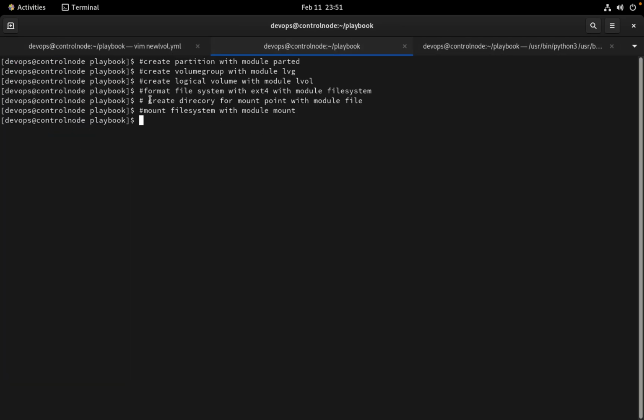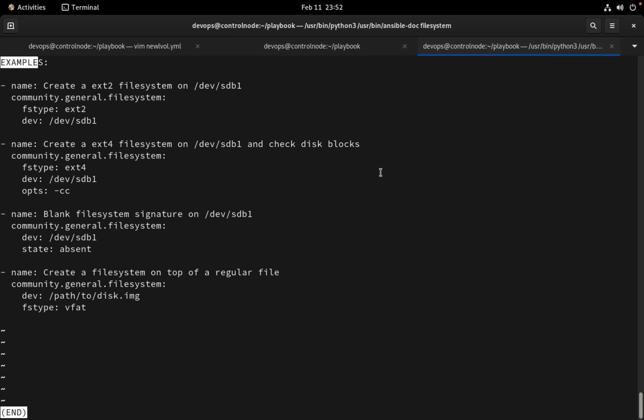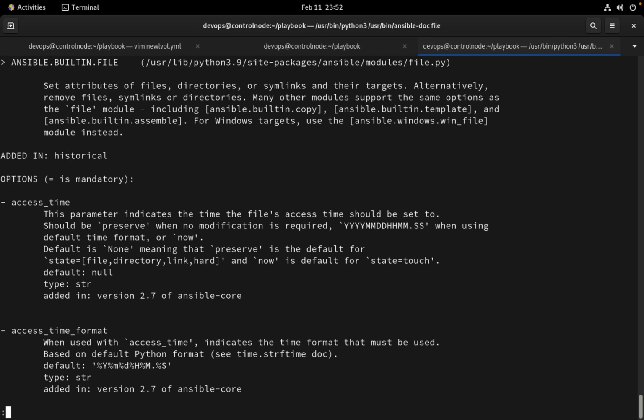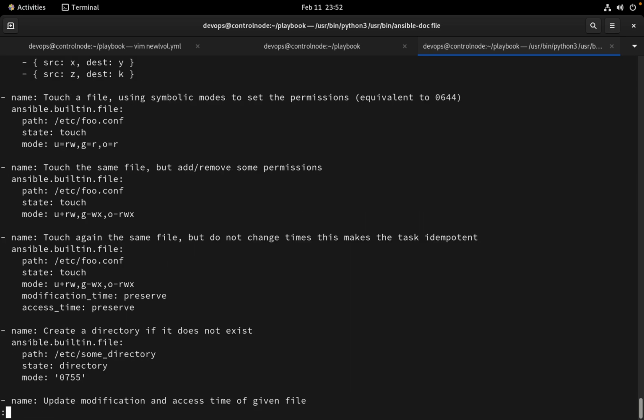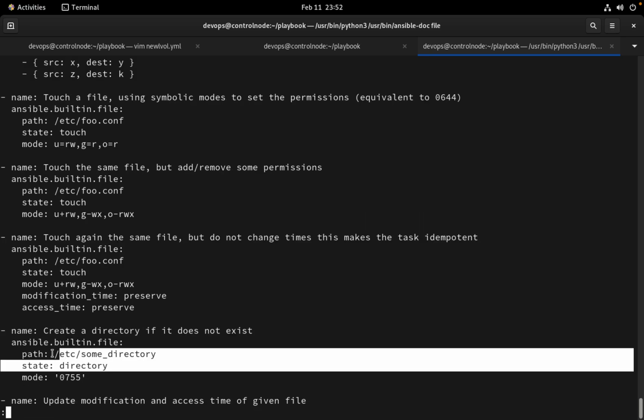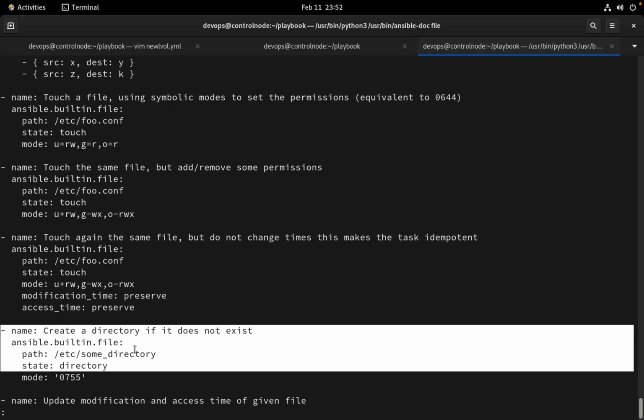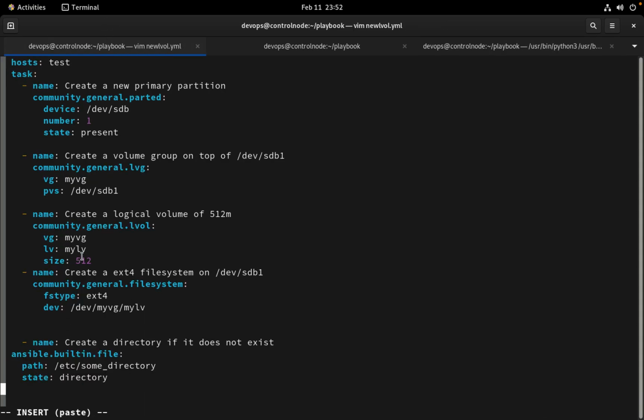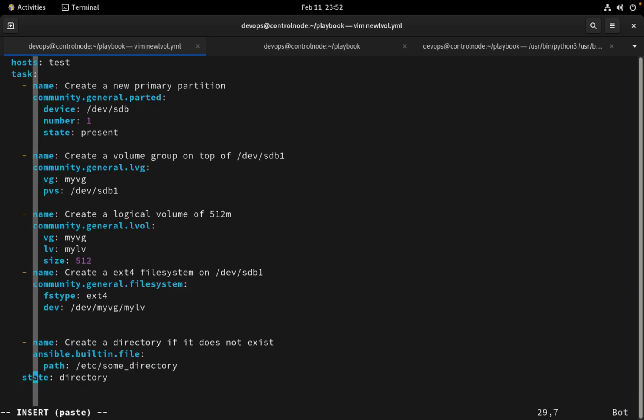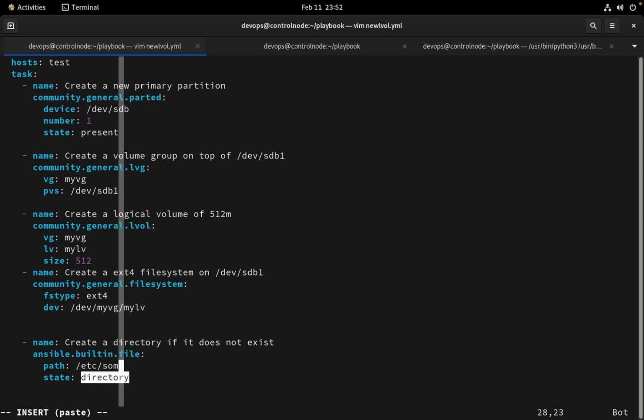Now we need to create the directory where we will be mounting our file system. For that we need to use the module called file, and let's go to the example section. To create a directory we need to use this example, paste it here, and correct the indentation. Since we are going to create a directory, I use the example with state directory. I'm going to create a directory called mylvm mount point, so I will name it like this.